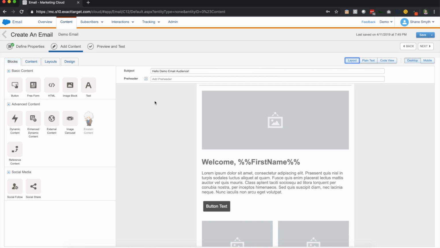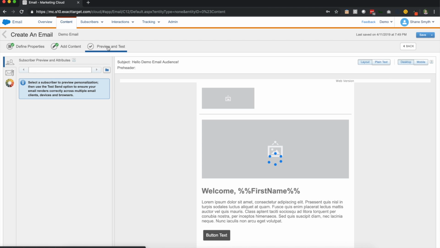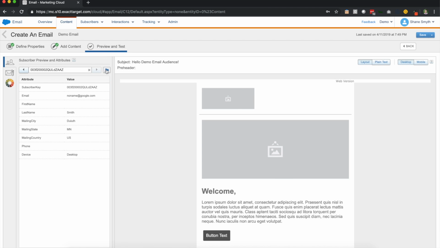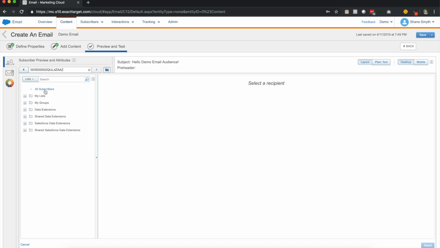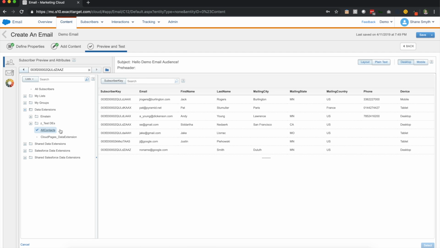Now that we have this kind of overviewed, we're going to go to preview and test. So once we actually create the content, we're going to want to see what it looks like and maybe even send out a test email to ourselves. So we're going to click preview and test. And what this is going to do is it's going to automatically populate on the last data extension I chose. So I've already done this before, so it's pre-selecting on all contacts.